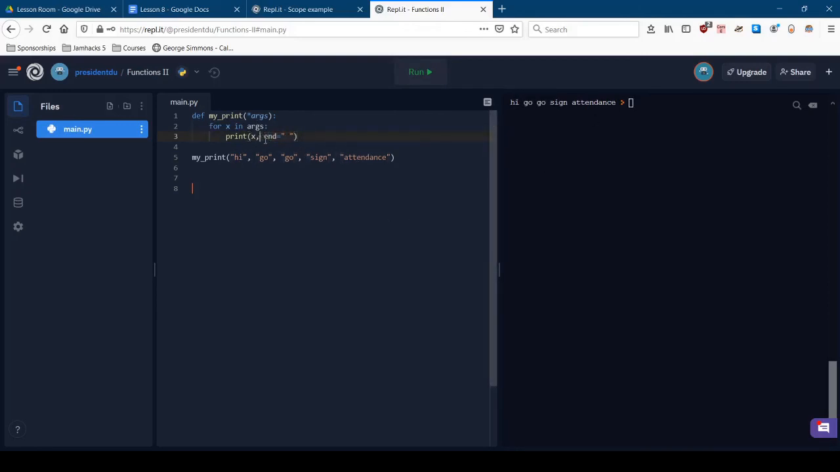So from this we can see that the guys who wrote Python actually put a lot of attention into making it so that we can do what we want to do. Hi, go, sign attendance.